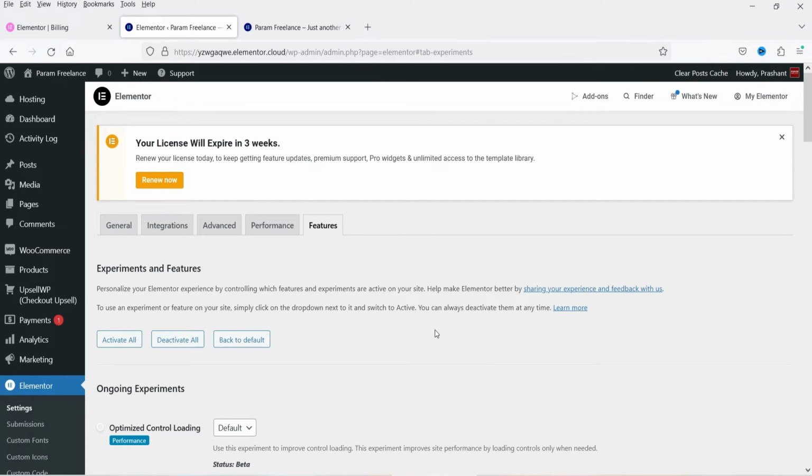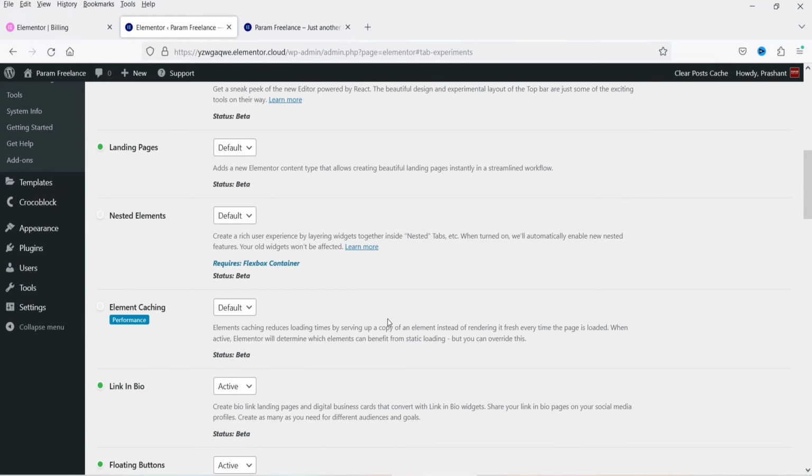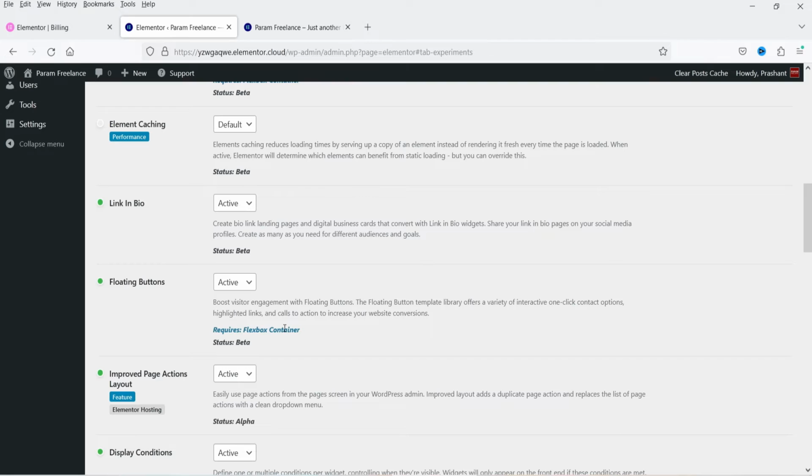So from here, you can activate the floating button feature on the Elementor. And to activate the floating buttons, you need to enable the Flexbox container also. So this is the requirement of using the floating buttons. Right, you can see that the status is still in beta.